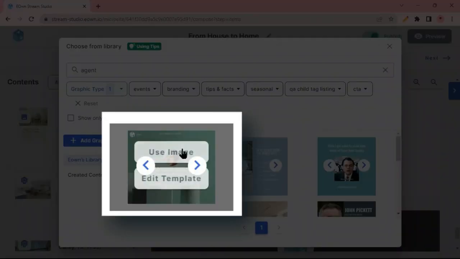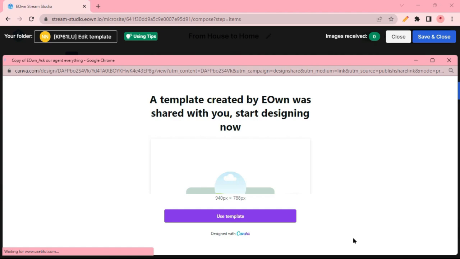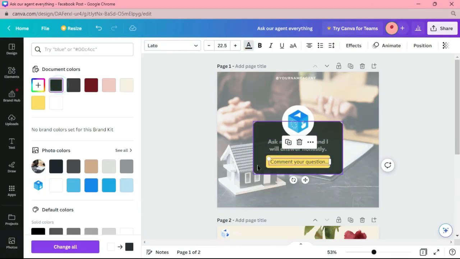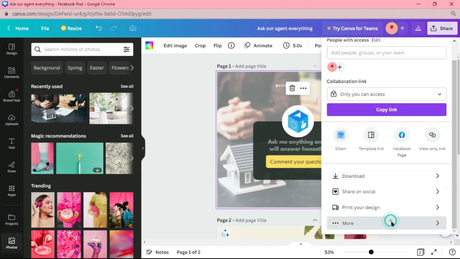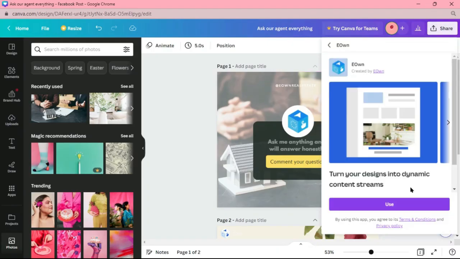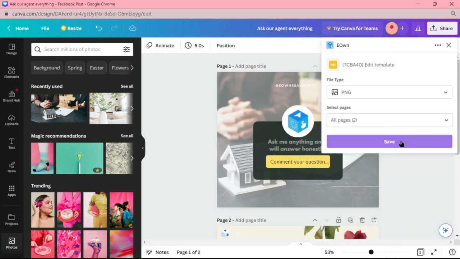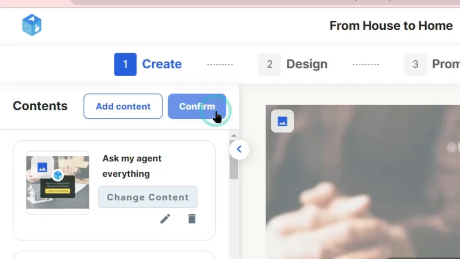For example, click the Edit Templates button right here to edit the graphic on the Canva editor. On Canva, you can edit text, add logos, images, or other design components to the graphic template. When you finish, click the Share button. More, search for EOwn app and connect directly to your EOwn account. Finally, select the folder you want and click Save. It will automatically pull the updated graphics back to your EOwn account. Click Save and Close button. Then you will find the updated image on the Stream Editor.